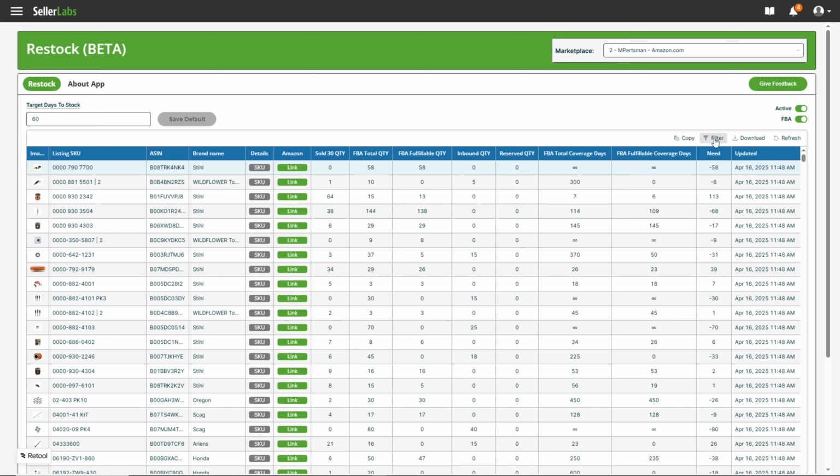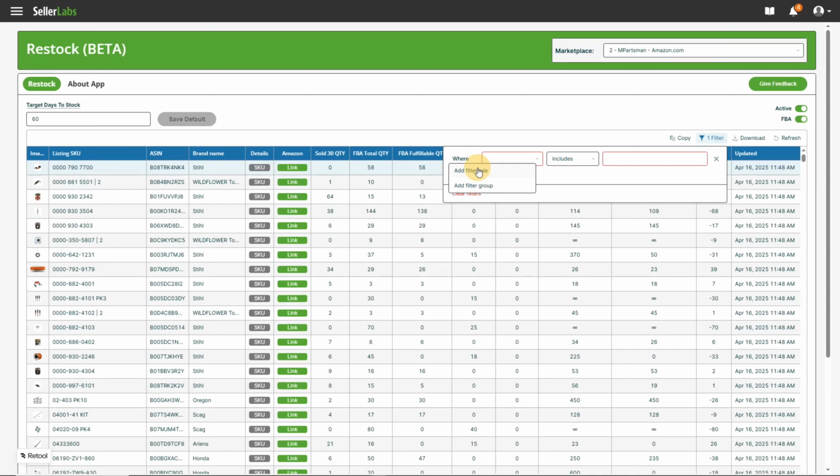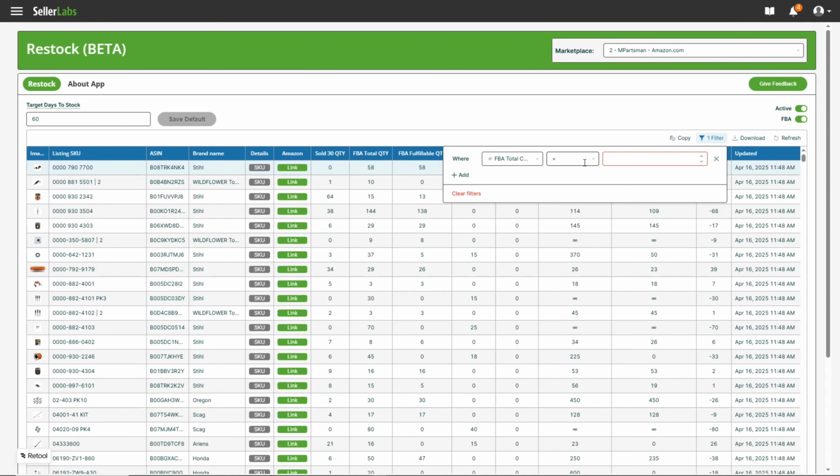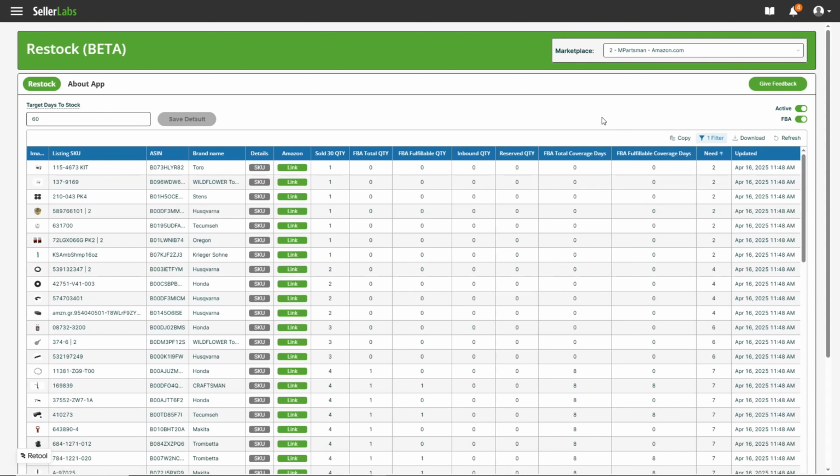To drill down further, click the filter button, then you can add a rule or build a filter group using any column in the table, like listing SKU, brand name, need, or FBA total coverage days. For example, you might filter for SKUs with fewer than 10 FBA total coverage days, a great way to quickly identify low stock items. With flexible filters, custom rules, and sortable columns, you're fully equipped to take control of your inventory flow.